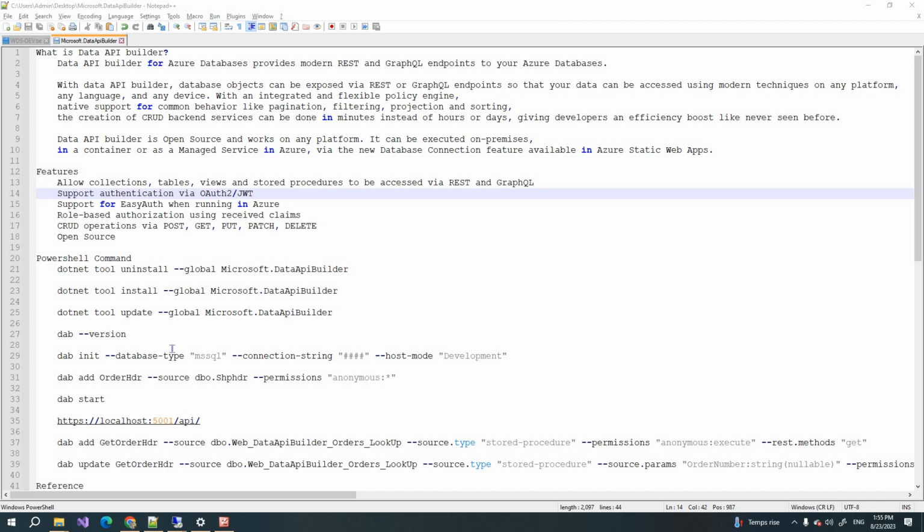We can do paging, filtering, projection, sorting, and also we can configure different policies, authentication policies. That's JWT, OAuth2 settings that are available. And also data API builder is open source and works on any platform. It can be executed on premises, in a container, or as a managed instance in Azure. So a new database connection is available in Azure Static Web Apps as well.